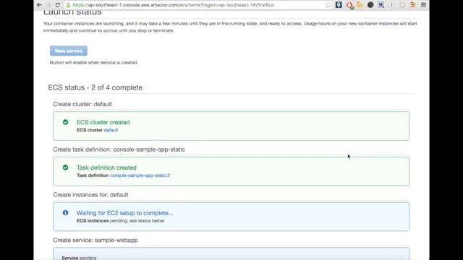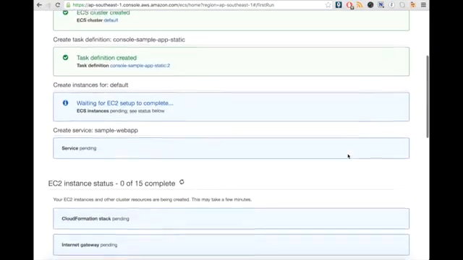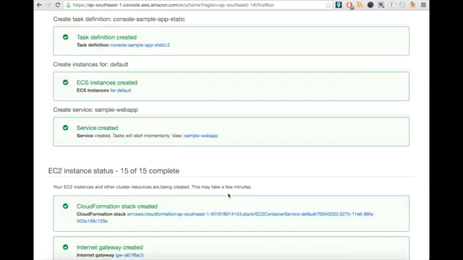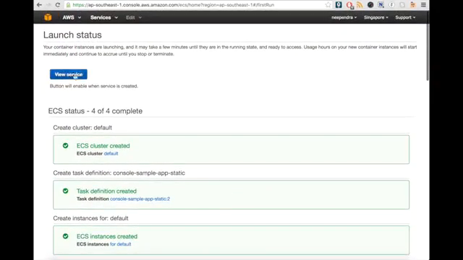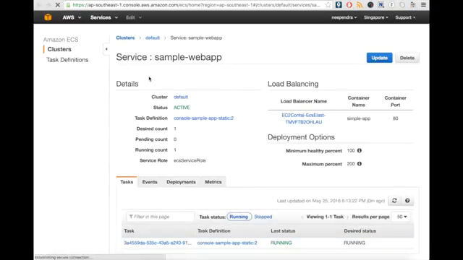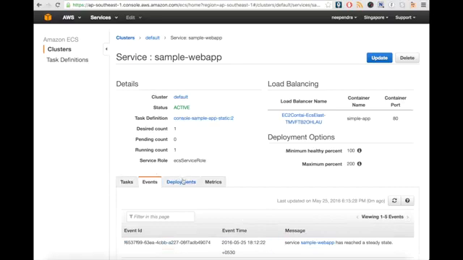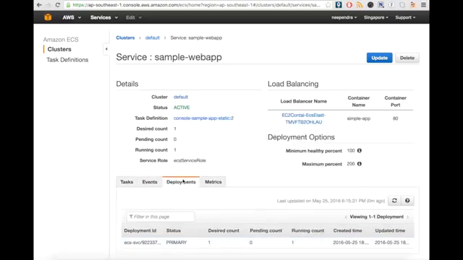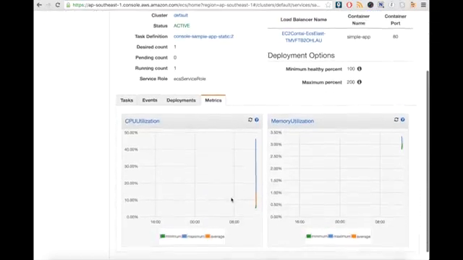This would start doing ECS and EC2 deployment, and after some time our deployment would be done. We can scroll up and click on view service. Our service is now in active state and running on default cluster. It is serving the task definition which we have given. You can look at the deployments, different metrics like CPU and memory utilization.